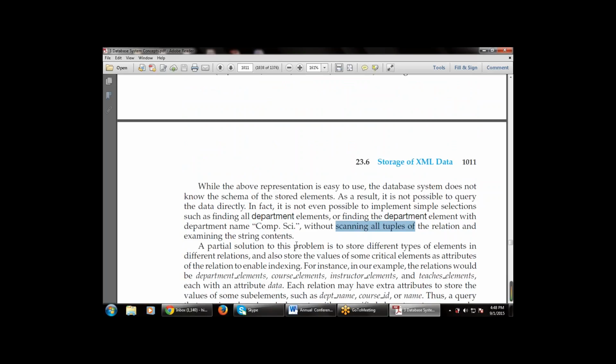A partial solution to the problem is to store the different types of elements in different relations. So the problem is how to store the data in various tuples, because the data is one and the tuples are many. This limitation can be controlled by the database management system.